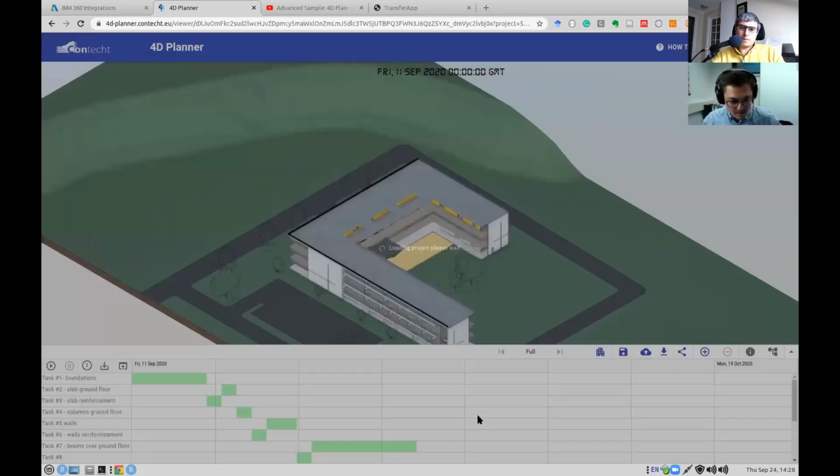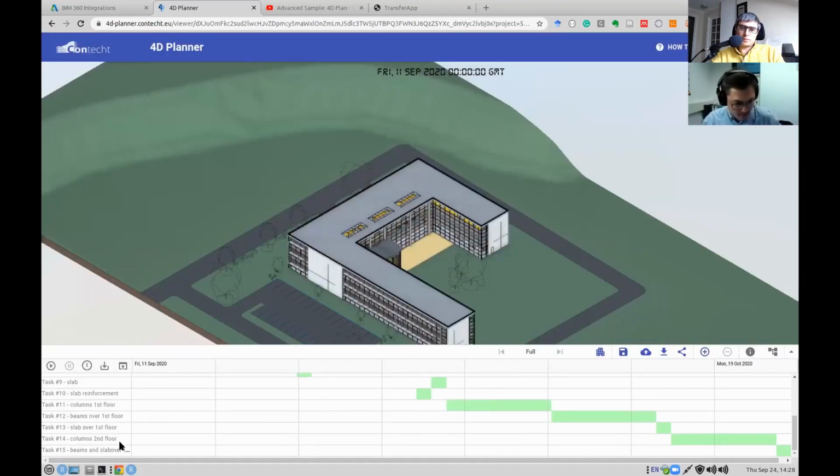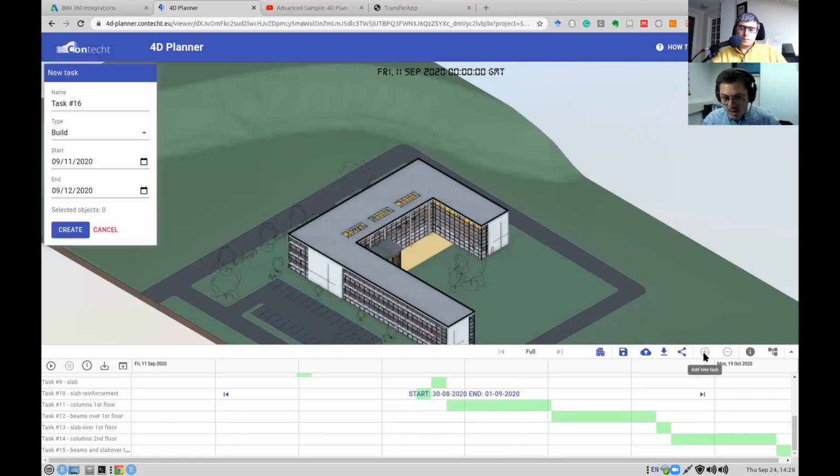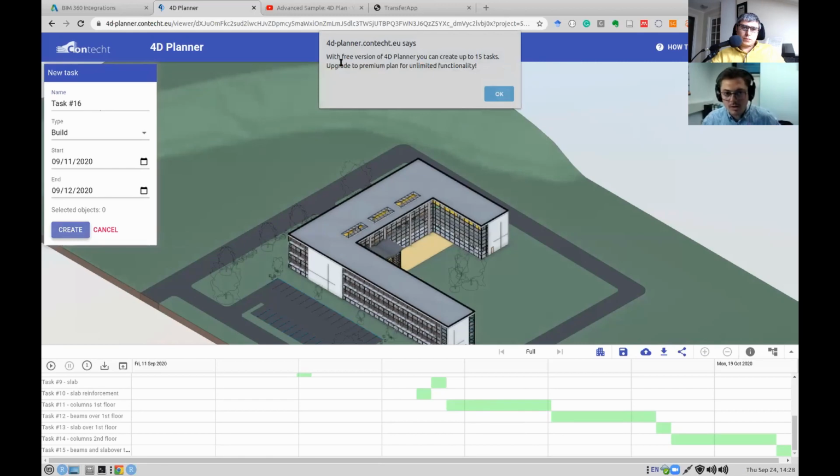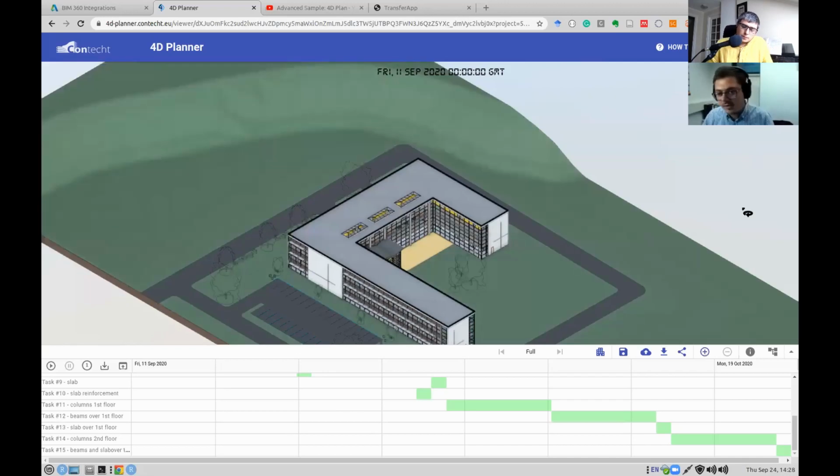But I think even for this project, for example, if I want to add a new task, let's say, you see, with the free version of the 4D planner, you can create up to 15 tasks. Upgrade to the premium plan for unlimited functionality. Basically, the difference is that with the 15 tasks, you have access to all the functionality we have within the app.